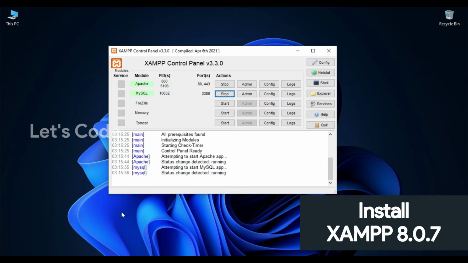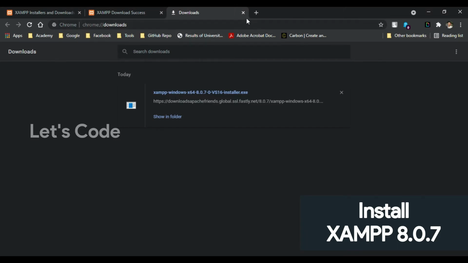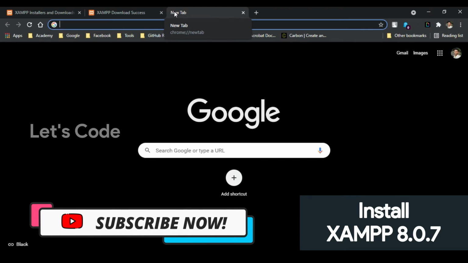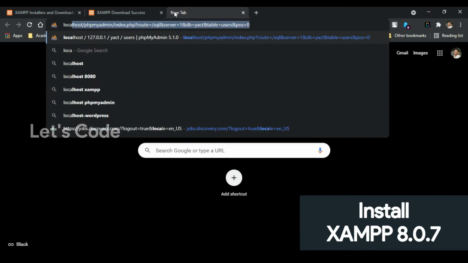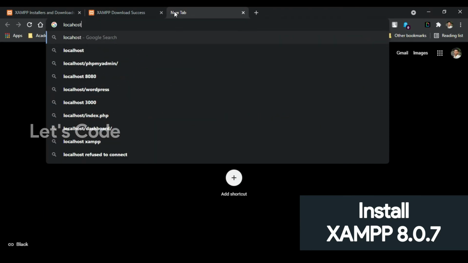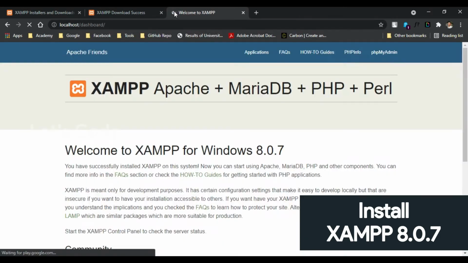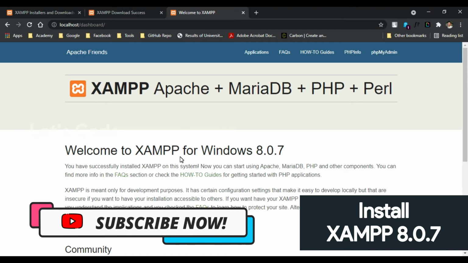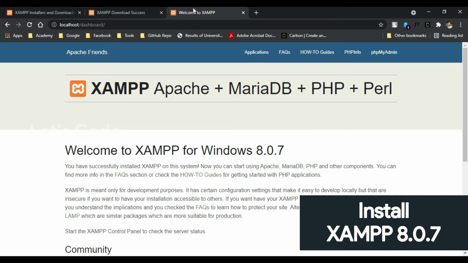Now after that, go to your browser and in a new tab on the address bar you have to type localhost. Okay, so as you can see, the dashboard for localhost, this is the Apache. So it means the XAMPP has successfully installed in your system.